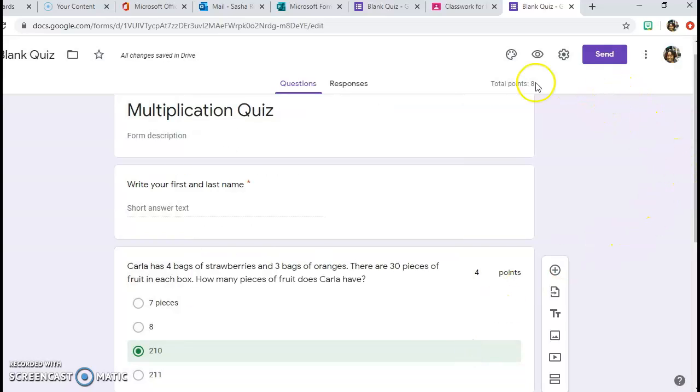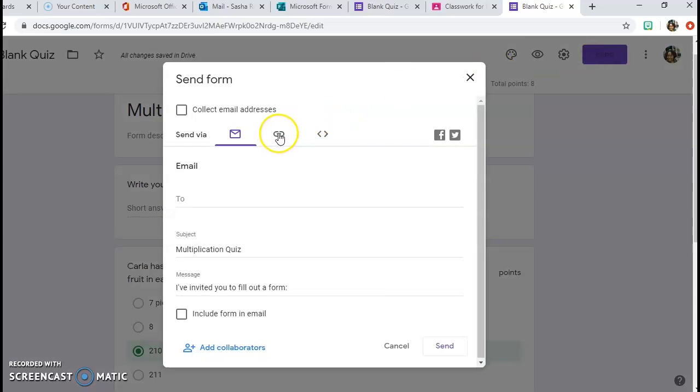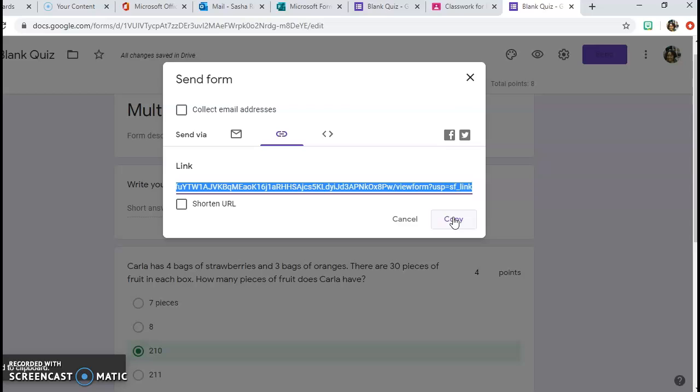So now that you're finished with it, you can always send your link. When you go to send, you're going to see this link thing, and then you're going to just say copy. This now is the link that you will paste in your personal email. And then what I do is I paste it in my personal email and then I access my email from my phone. And then I would just copy that link and paste it in my WhatsApp. And then I send it to my students.